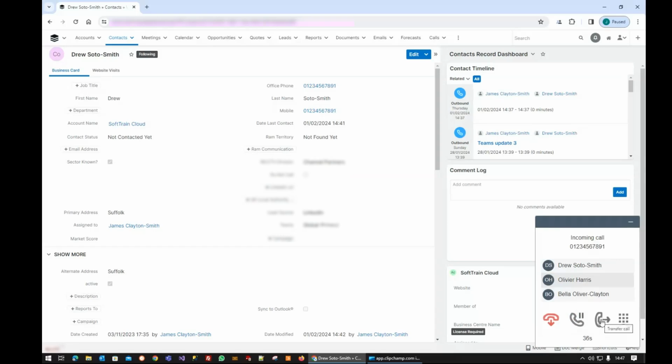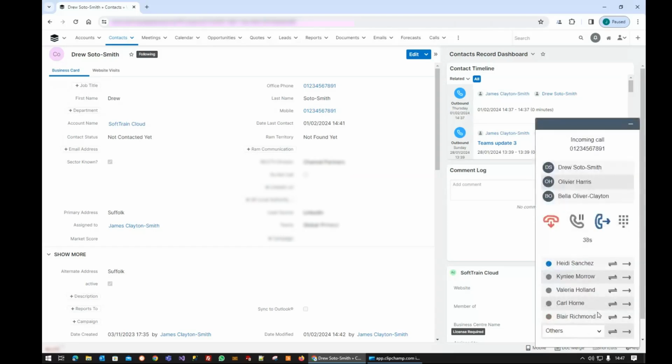There's an option to transfer and forward. So clicking on here, to start with, this loads up the other people that are in the same department as me on the phone system. So here I can then transfer to that extension, or I can forward directly to that extension.